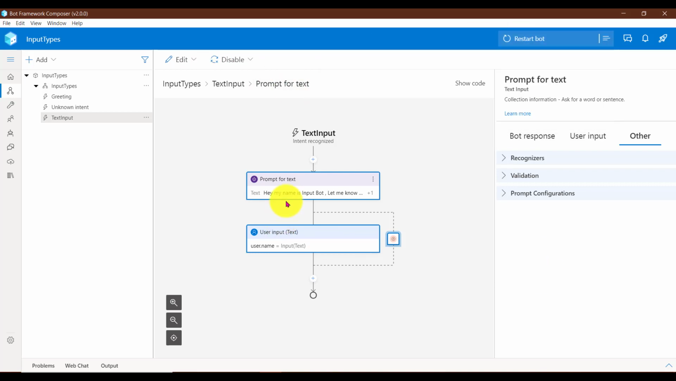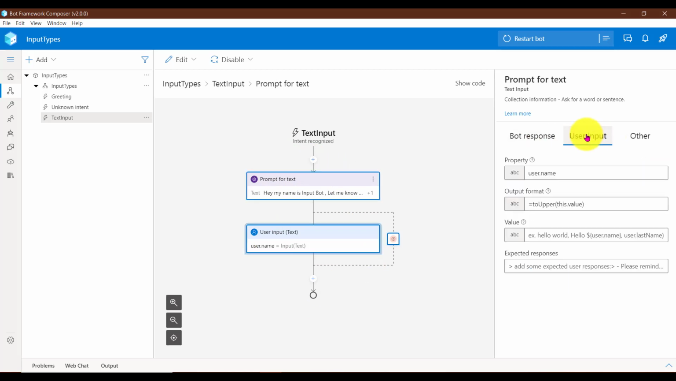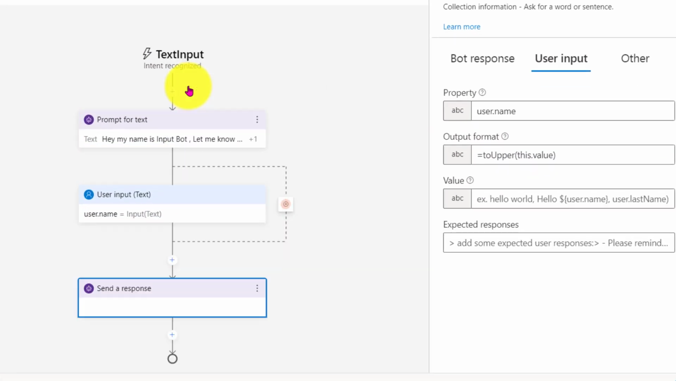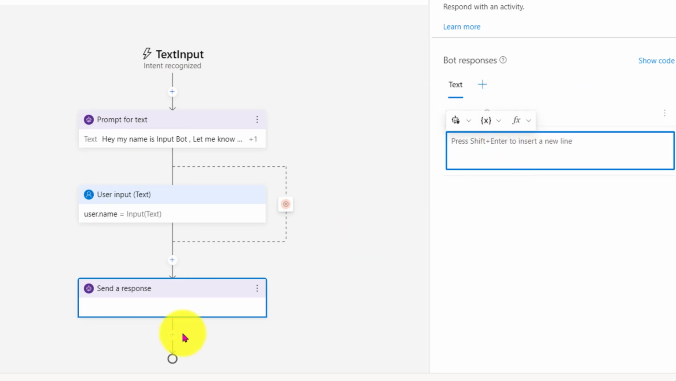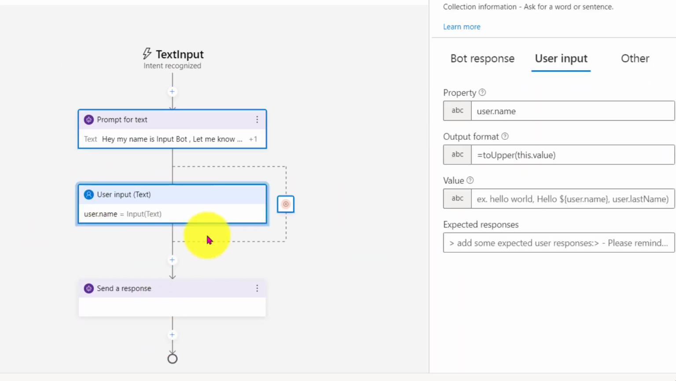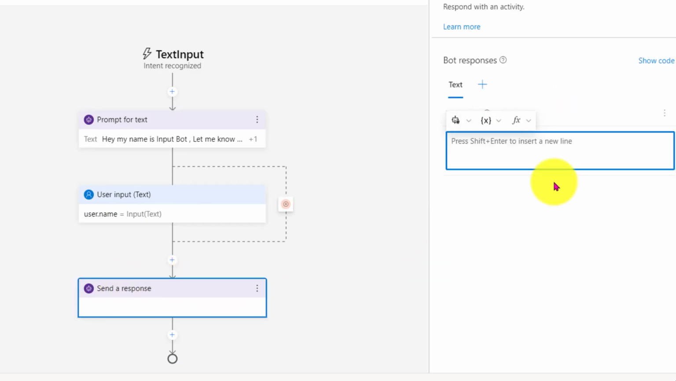Okay, yes. Before that, I want to send the uppercase, just for information, to the user. I converted it to uppercase, so I want to send it back to the user. For that, I'm going to add one more response. Send a response. Here we have to use this user.name property in the send a response.